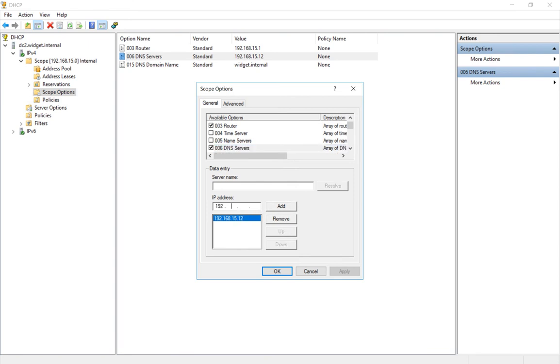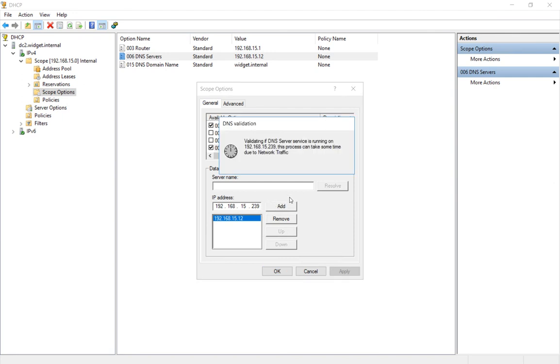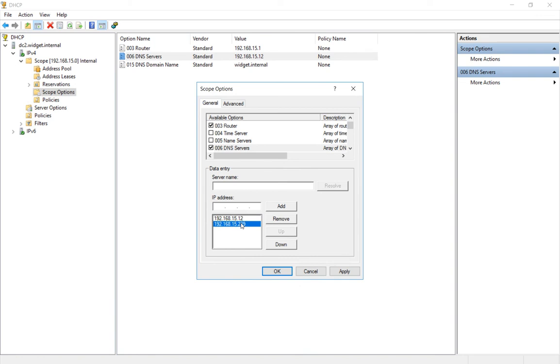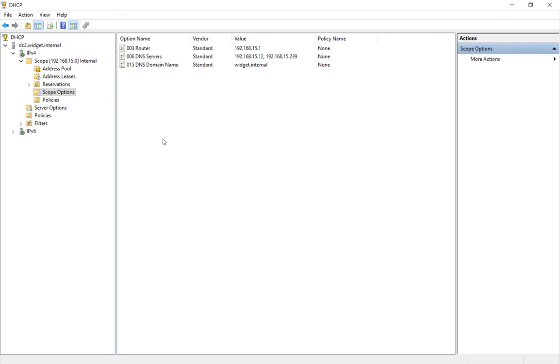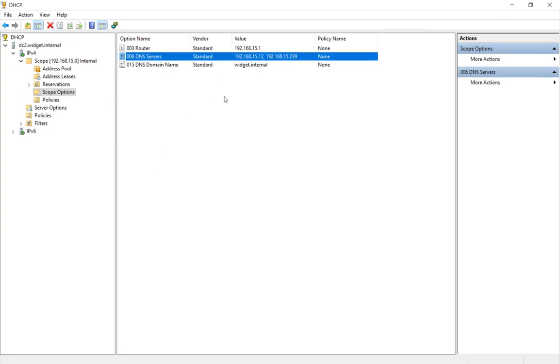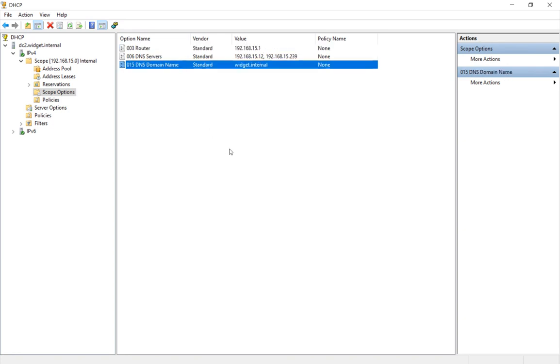Just go ahead and type in the second IP address and click Add. And now we can see that we have two addresses, and if you want, you can change which one is at the top and which one's at the bottom. Again, go ahead and click Apply and click OK. And now we have two DNS servers. You can also do the same thing with the router, and you can edit the domain name as well.